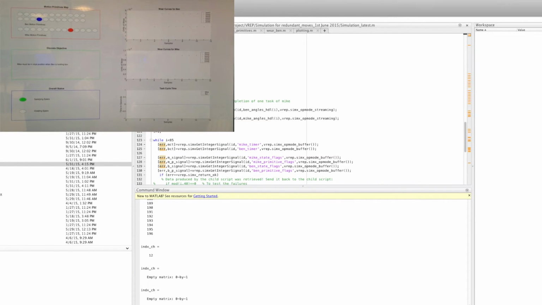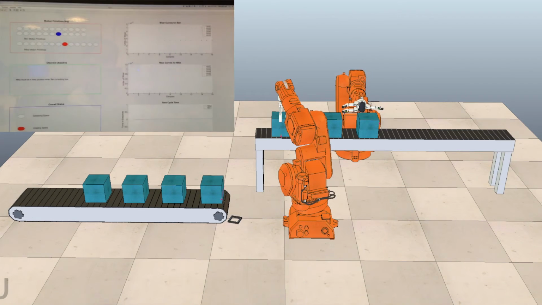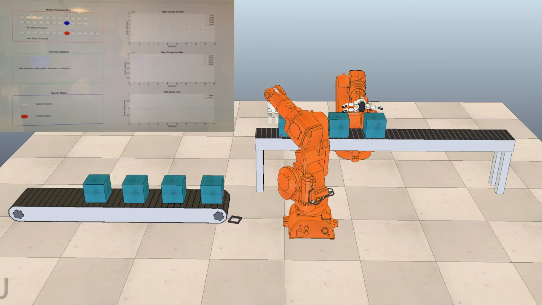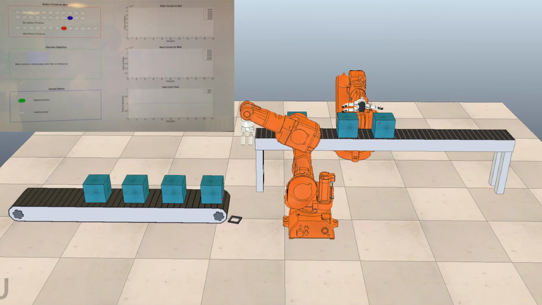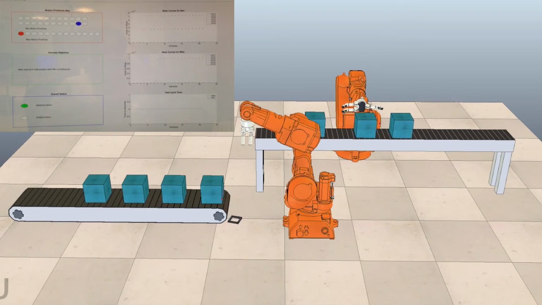Now we will demonstrate the simulator in action. In the VREP window, we can see the two robots performing their task. In the little window in the upper left corner, however, we have the MATLAB display screen showing the corresponding information.